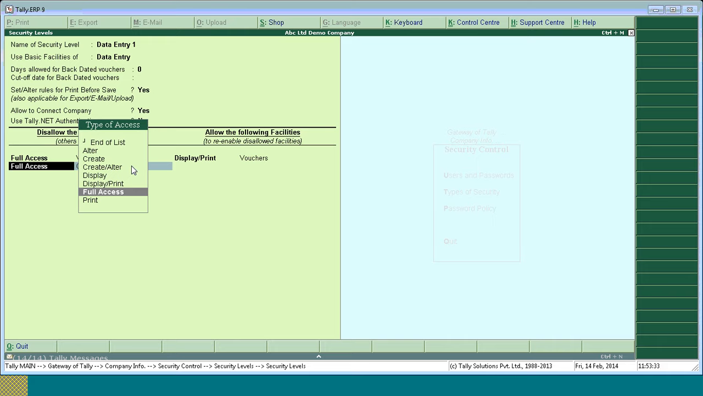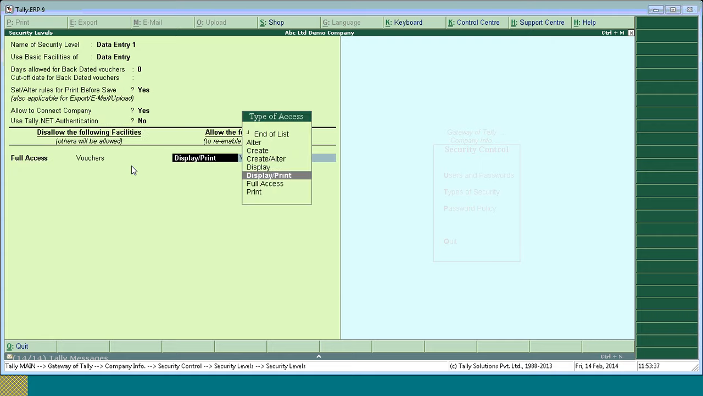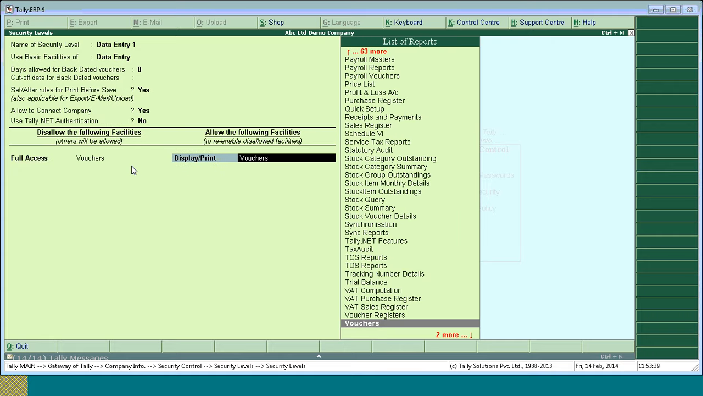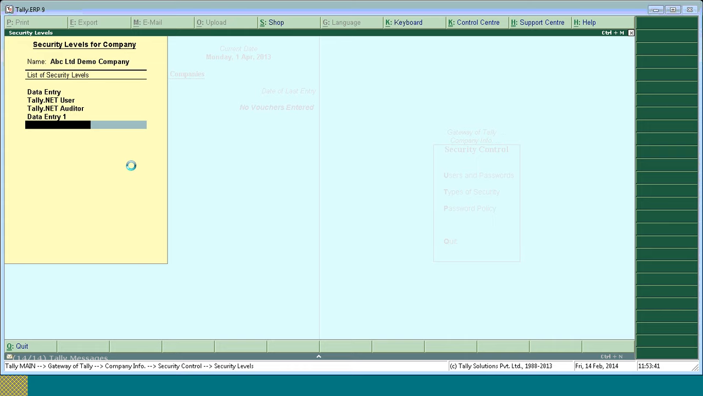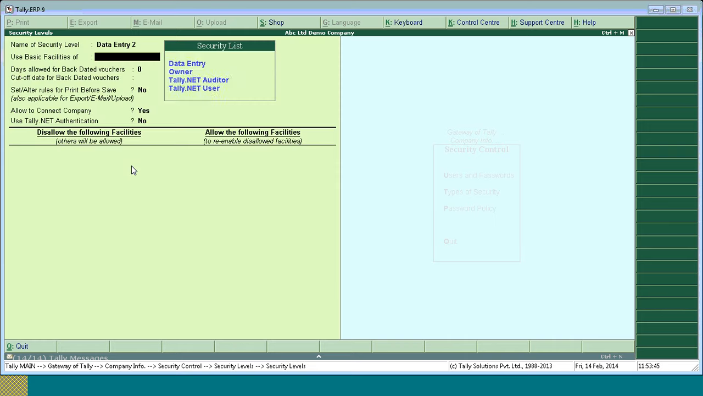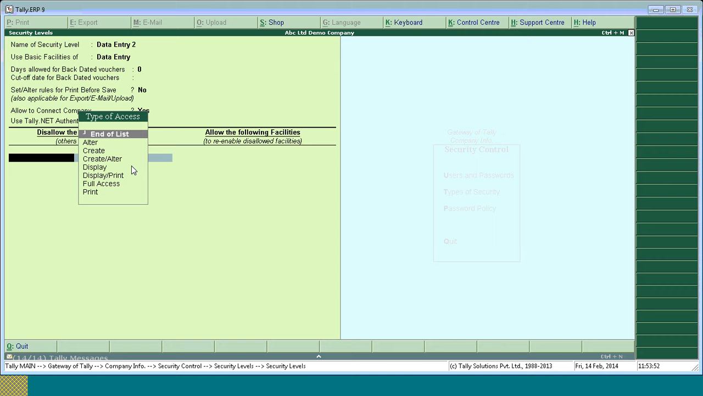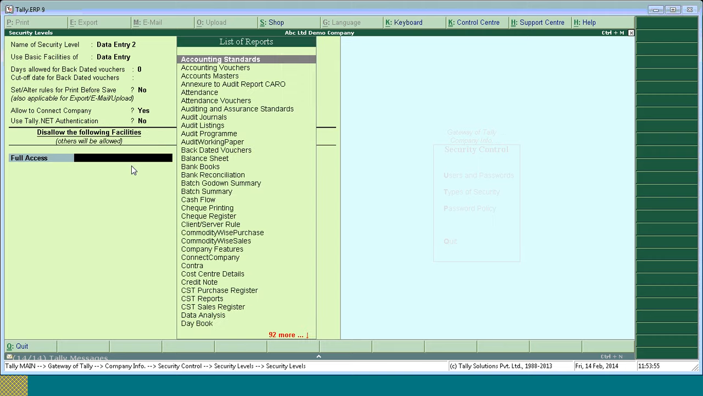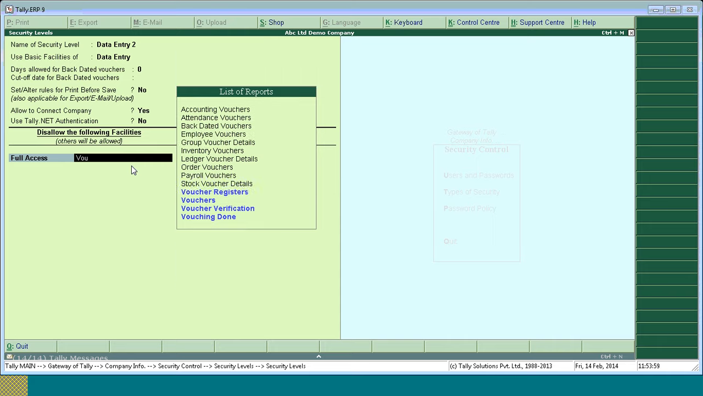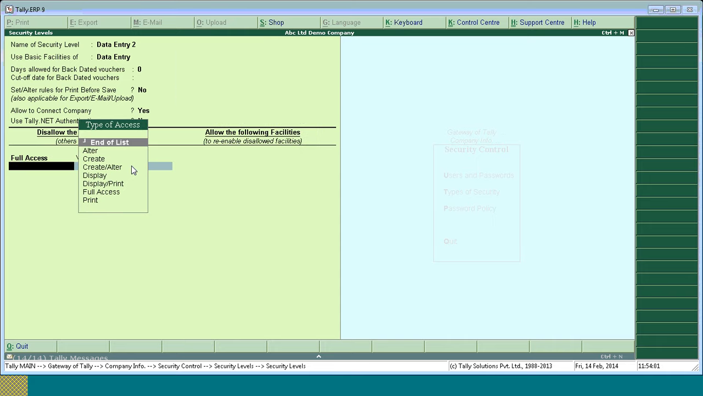As you can see, here the user cannot delete the transaction. So this is data entry one operator. Display, print, end of list. I'll create one more data entry, data entry 2. This data entry is allowed only to pass the transaction. So in full disallow, you take it as full access vouchers.